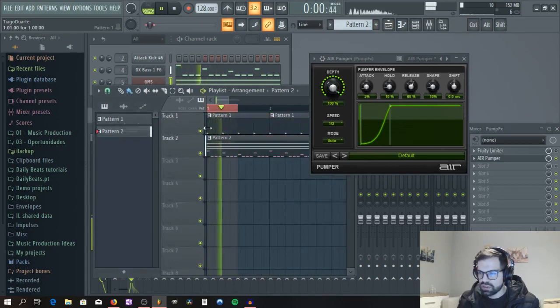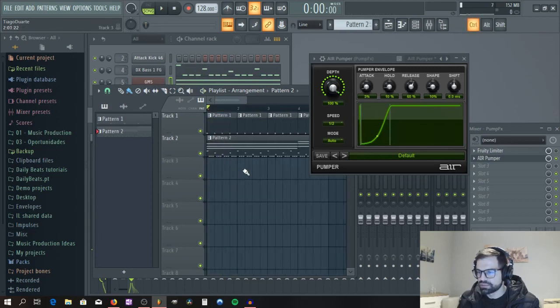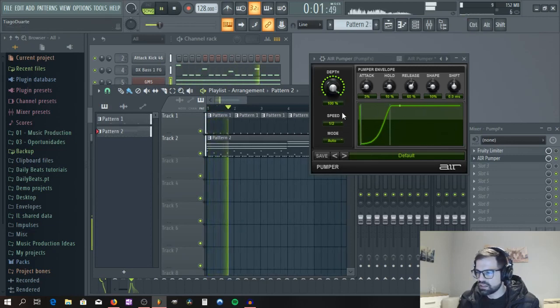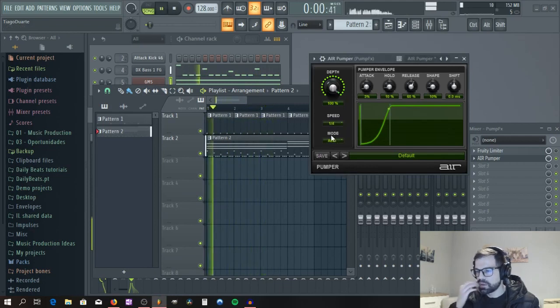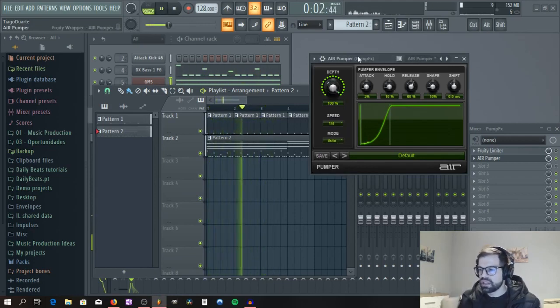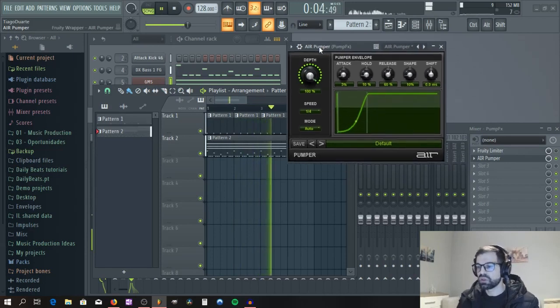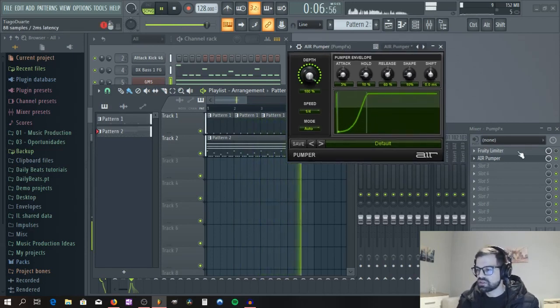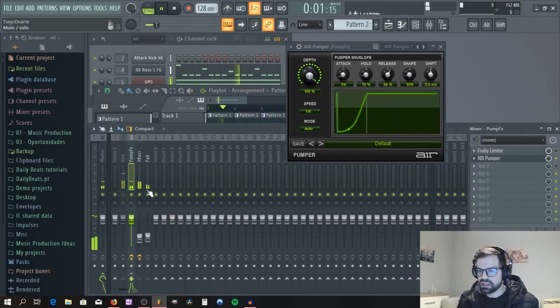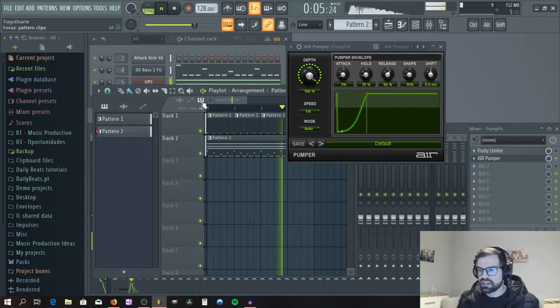So as you can see, it's restarting every time it comes to the beginning. So I hope this is clear, and that's why you can create different effects with this plugin, instead of just using the limiter. So that's the advantage of this plugin besides the limiter, or compared with the limiter.